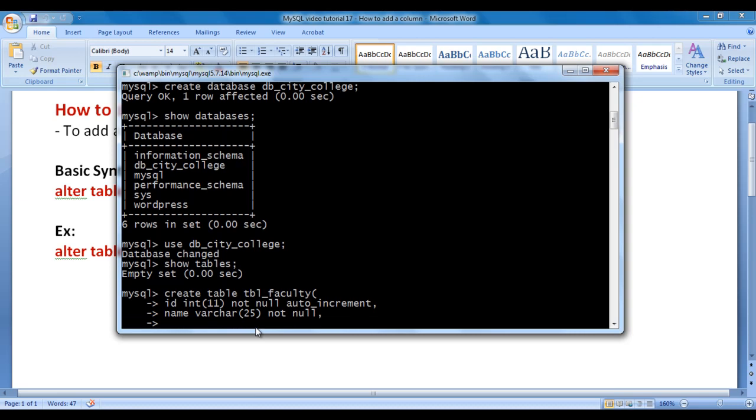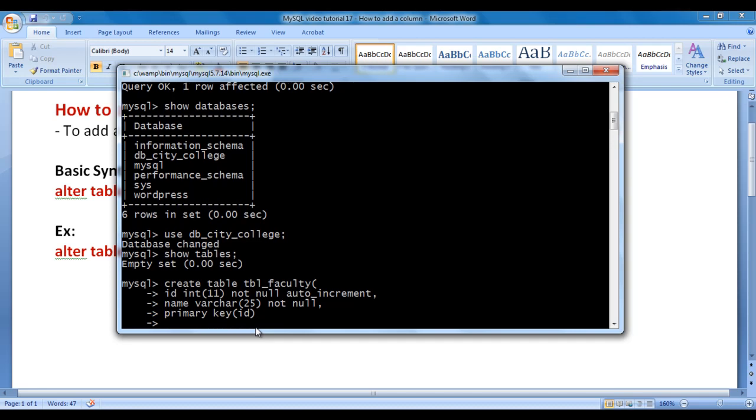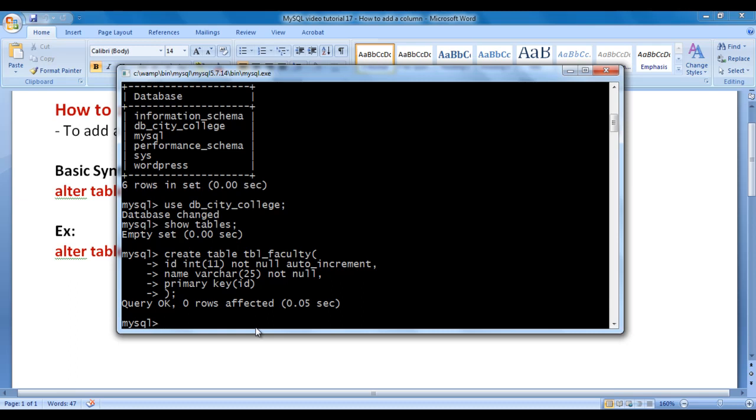Then I say the ID column should be the primary key column. So I say here primary key, in brackets I give ID, which indicates the ID column is the primary key column. And we know that primary key columns cannot have duplicate values, right? I hit enter, bracket close, semicolon, hit enter. You can see that the query is executed. That means the table for faculties is created.